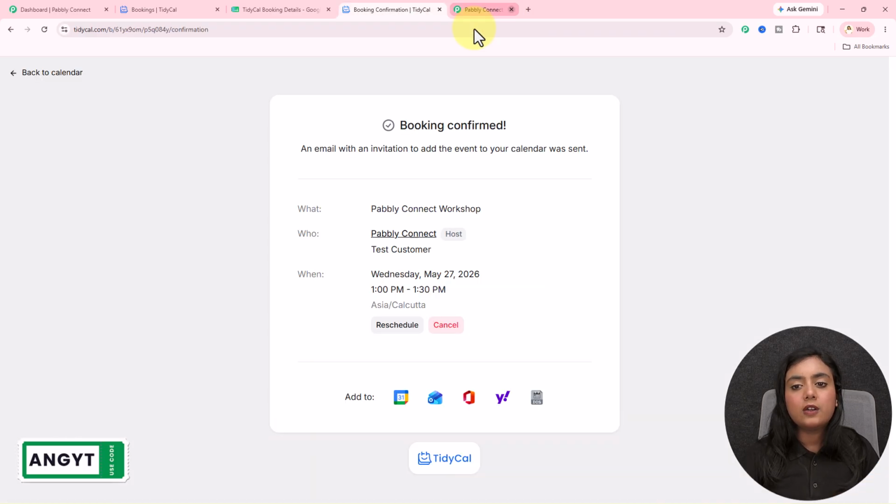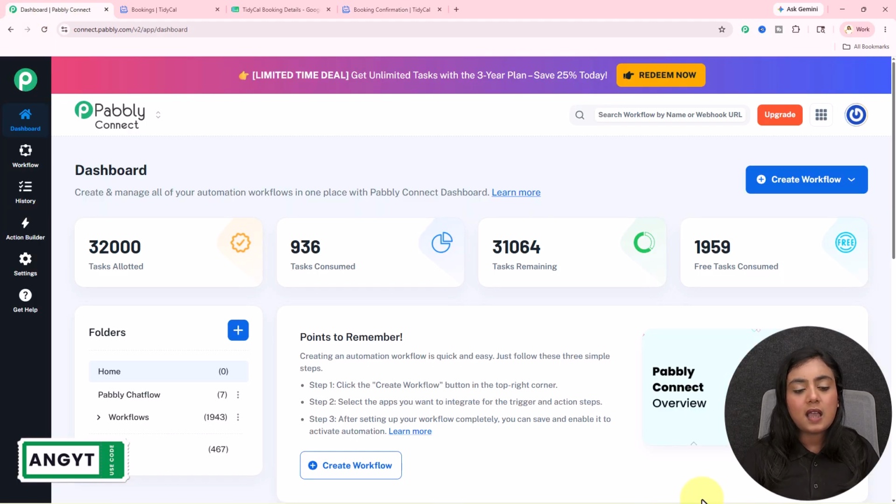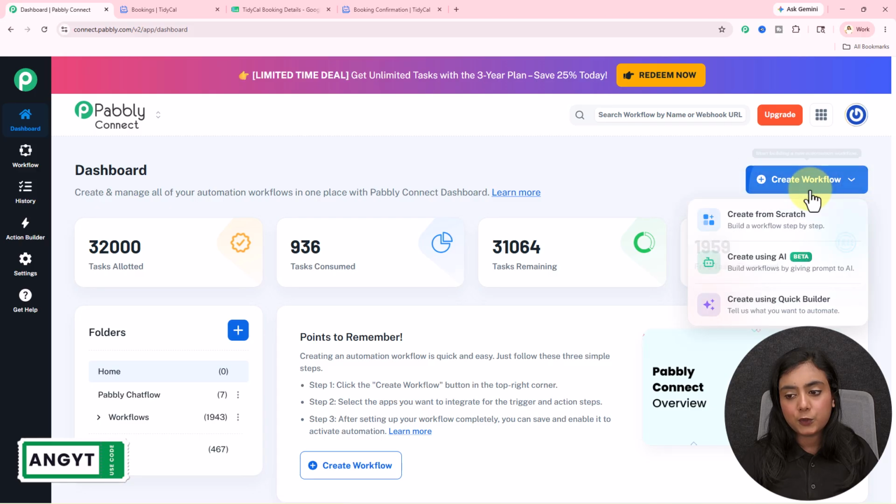Okay, so I've already logged into my Pabbly Connect account and I'm on the dashboard. Now to create a new workflow, click on this Create Workflow button. I'm going to create the connection using the workflow builder, that is Quick Builder. Okay, so I will select this option right here.